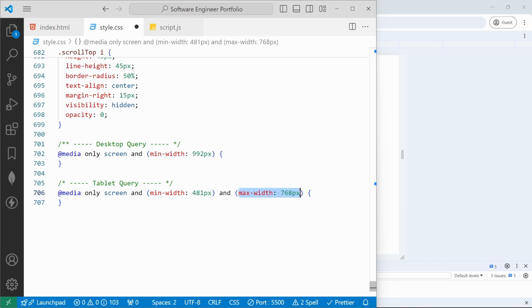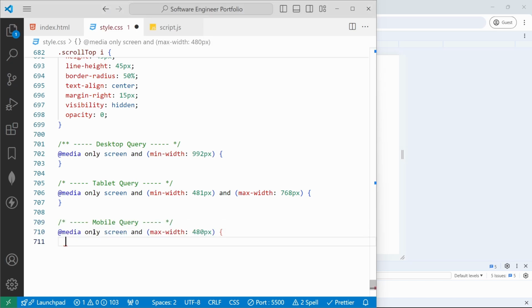max-width to 468. In between this resolution, this media query will fire. Third one is mobile view. For that mobile query, I will set screen size only with max-width of 480.